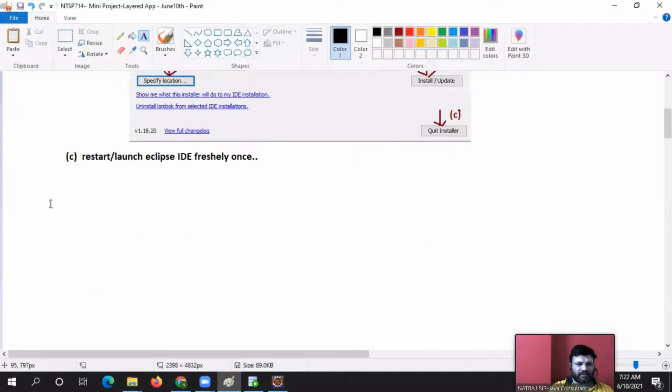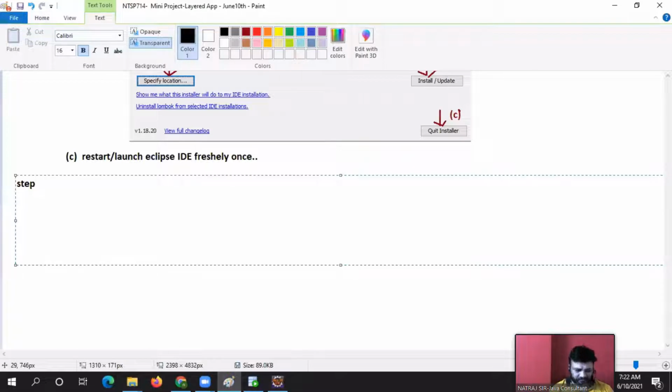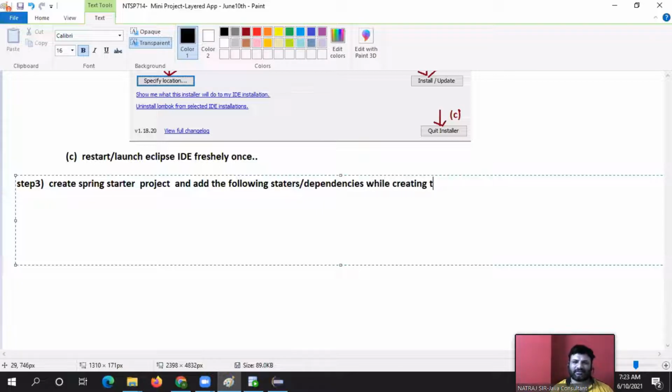Meanwhile, when that is going on, let's go for step number 3. Create a Spring Starter project and add the following starters, dependencies, while creating the project itself.